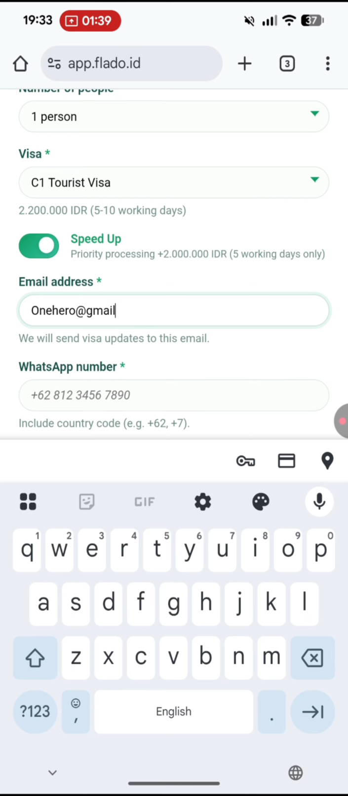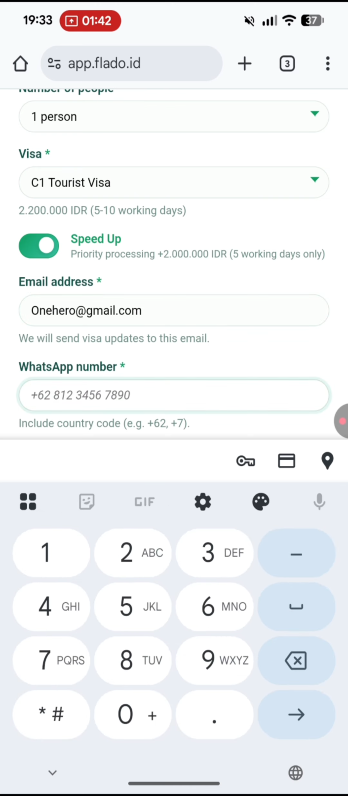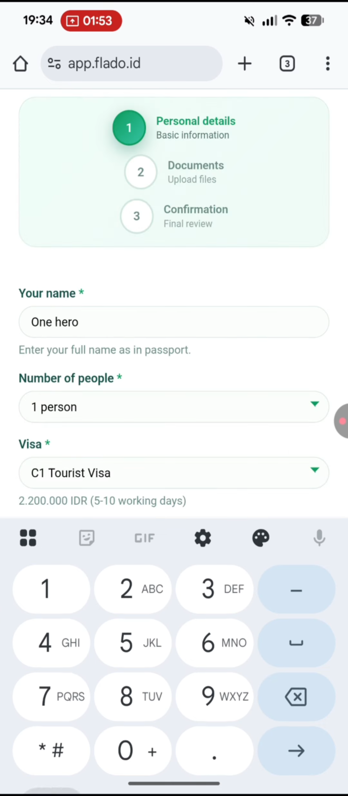You need to put your email here, which you need to confirm right now. And here goes your phone number with the country code, the number you use for WhatsApp in case we need to contact you. Okay, next step.